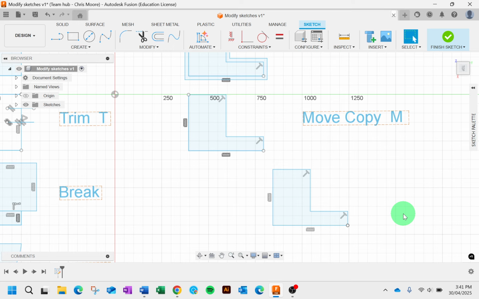So these tools let you clean up, repeat, and reshape your sketches with more control and efficiency.